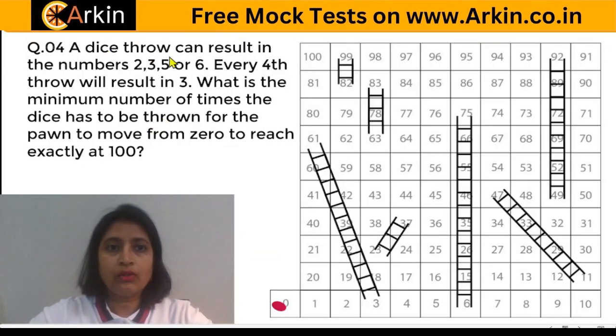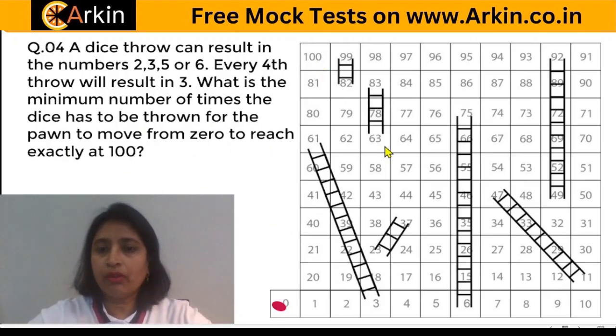A dice throw can result in the number 2, 3, 5 or 6. Every fourth throw will result in 3. What is the minimum number of times the dice has to be thrown for the pawn to move from 0 to reach exactly 100?